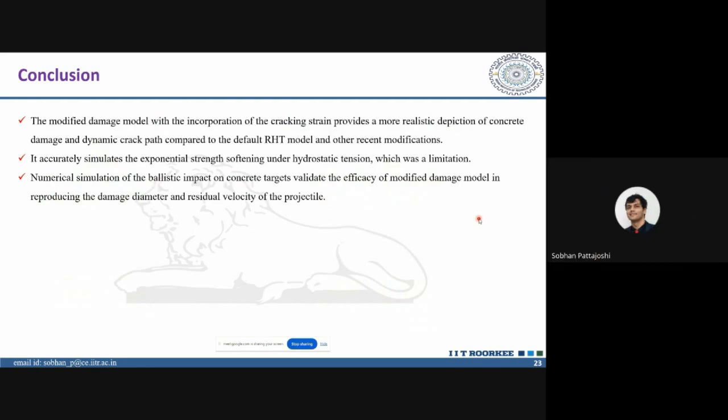Now the conclusion. The modified damage model with the incorporation of the cracking strain provides a more realistic depiction of concrete damage as well as the dynamic crack path compared to the default RST model and other recent modifications. It accurately simulates the exponential strength softening under hydrostatic tension, which was a limitation. And numerical simulation of the ballistic impact on concrete targets validates the efficacy of the modified damage model in reproducing the damage diameter and residual velocity of the projectile.